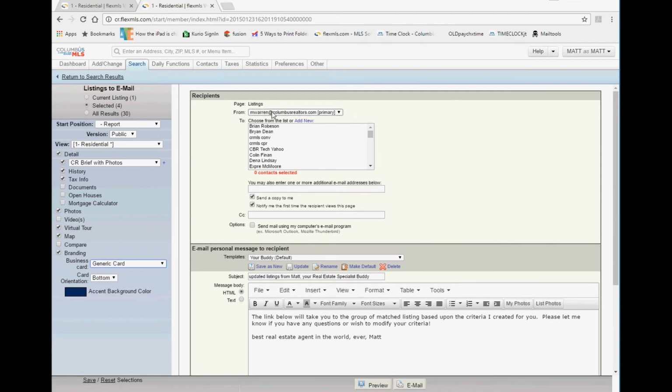So I'm going to go over here to the right-hand side. Your address is selected by default here. Your client can be selected from the contact list if you've already added them. If you haven't, you can go down here and type in their email address, and I'm going to type in an email address to send this to. Notice you can put more than one, separated by a semicolon.